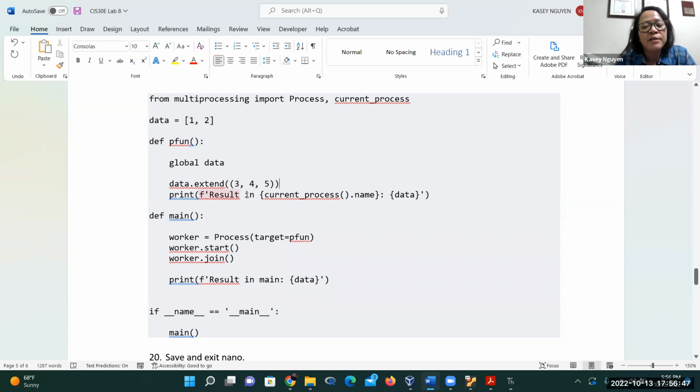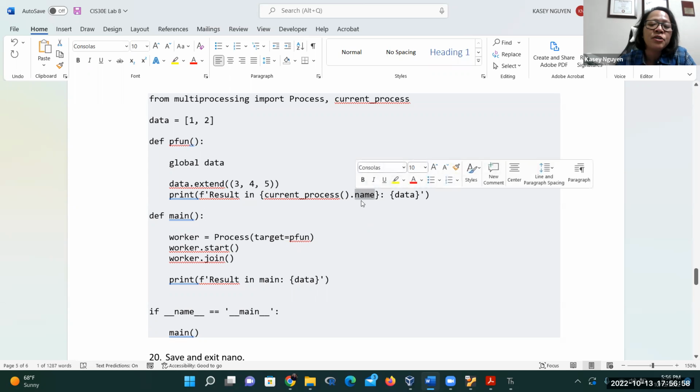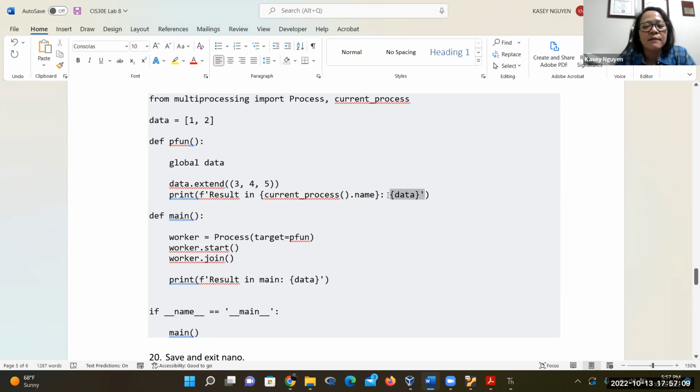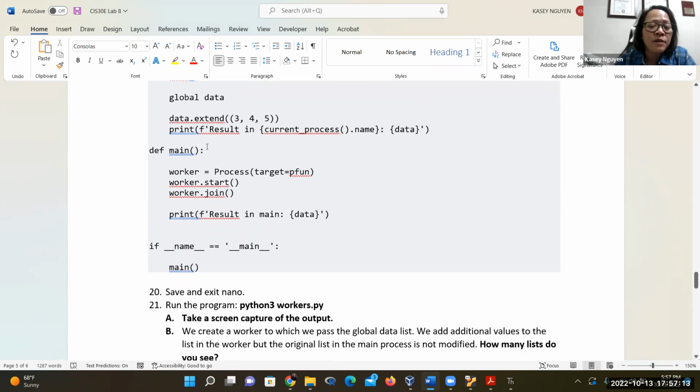And we would print result in, here is where your current process comes in. And we would put the dot name that simply shows like your ID for your process. And then pass the data. In the main function, we define the second function called main, and we create an object called worker.